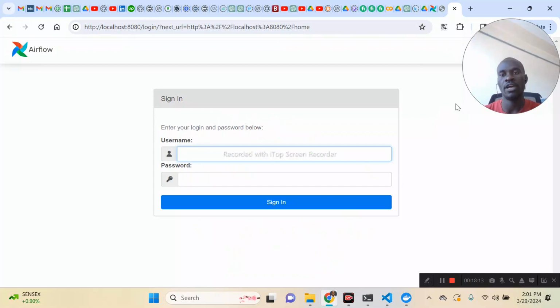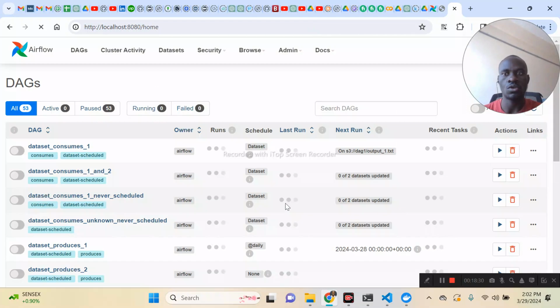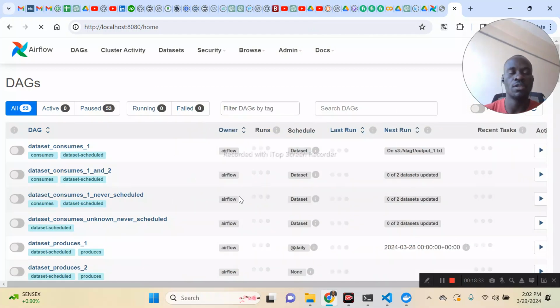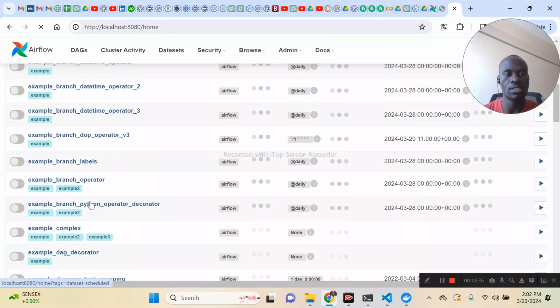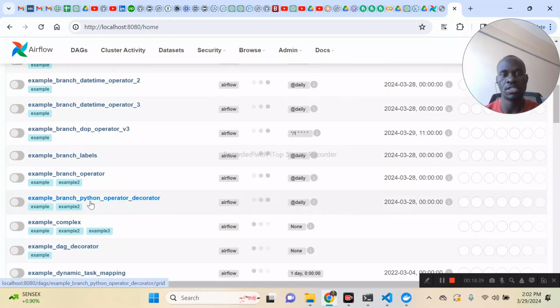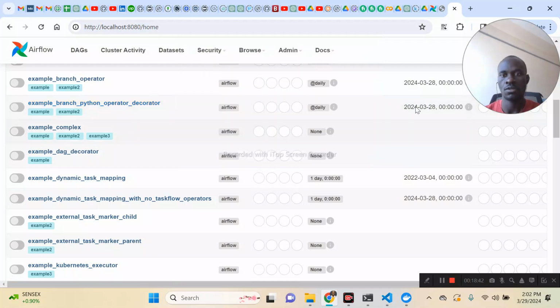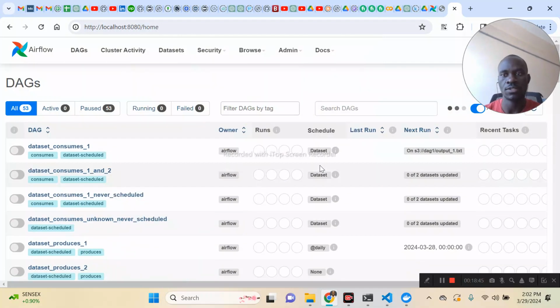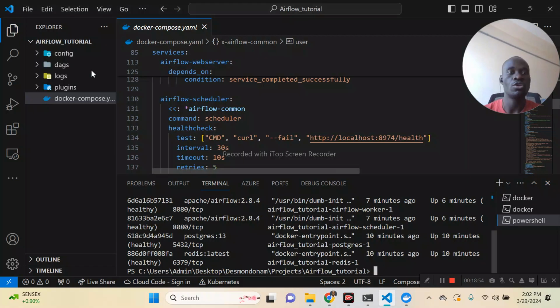I'll enter Airflow as the username and the password as well, then sign in. When I sign in, you can see Airflow comes with all these examples that have been created for you. That's how Airflow comes. With this, you can now go ahead and create new DAGs. You'll create your new DAGs in this particular folder.